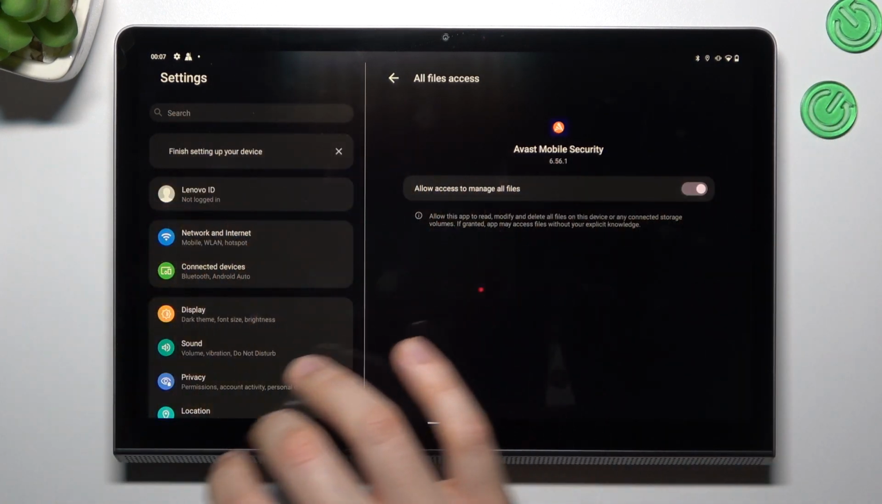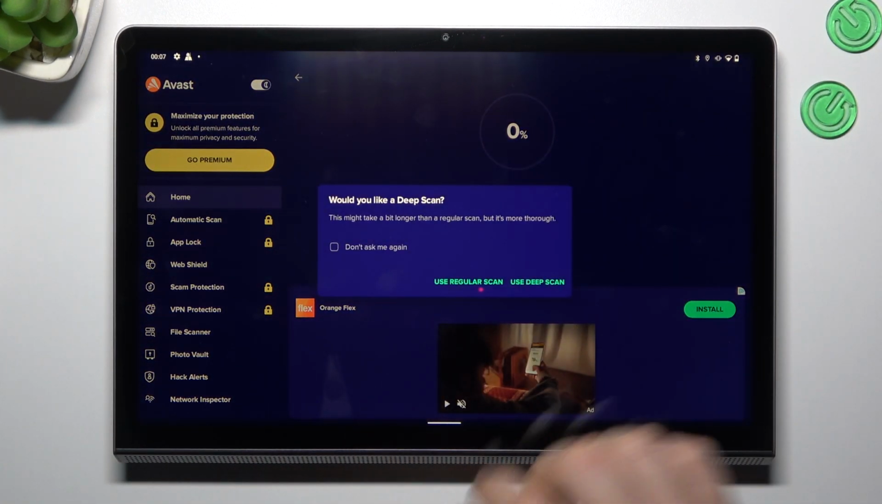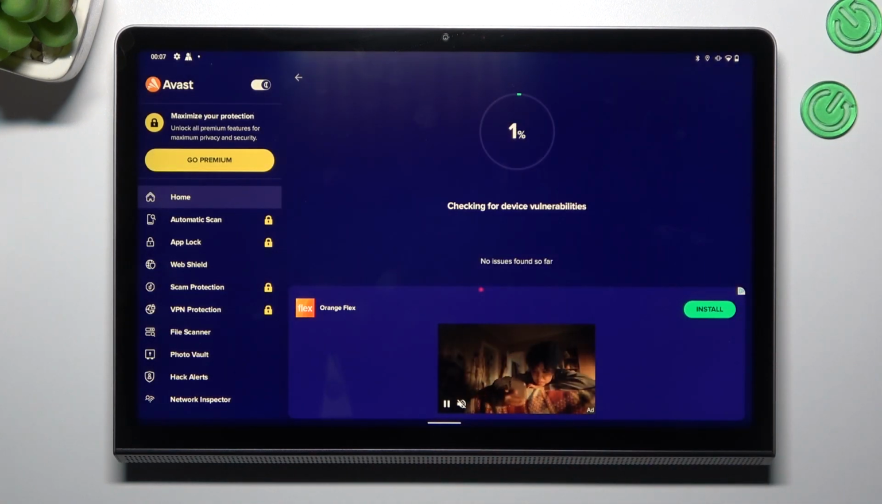Go back to Avast and choose the scan type. I'm always using the deep scan. And after the scanning process, all of the malware, viruses and notification software should be deleted.